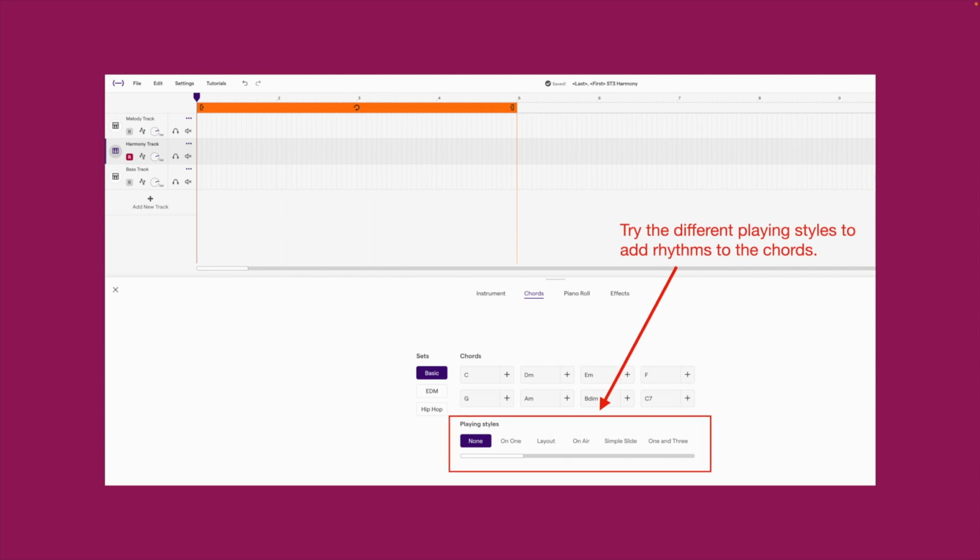Finally, I want you to notice along the bottom that it says playing styles, and the default is none, but you can use the scroll bar underneath it. What this does is it will play these chords for you in different rhythmic patterns. So as you're experimenting with the chords, with the sets, try these different playing styles so you can hear until you find a rhythm or a style of playing these chords that you like.